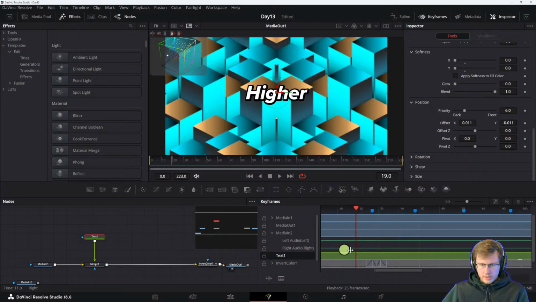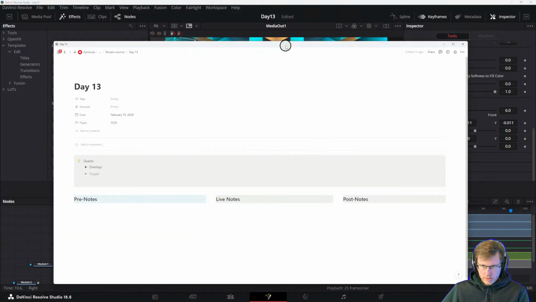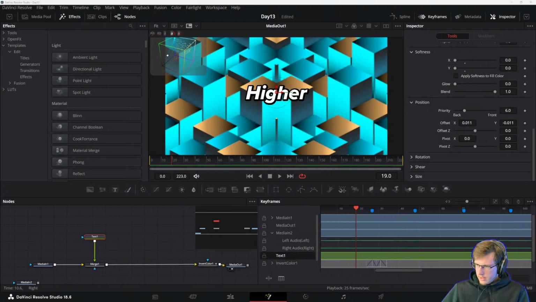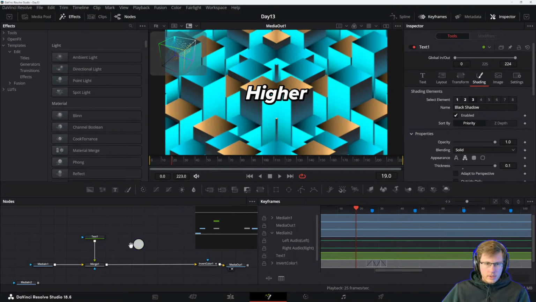Bro. Okay. I'm going to take a quick note: how to save nodes and texts in Fusion. I'm going to look that up afterwards. Okay. Let's just sync it with the audio here. It goes higher.